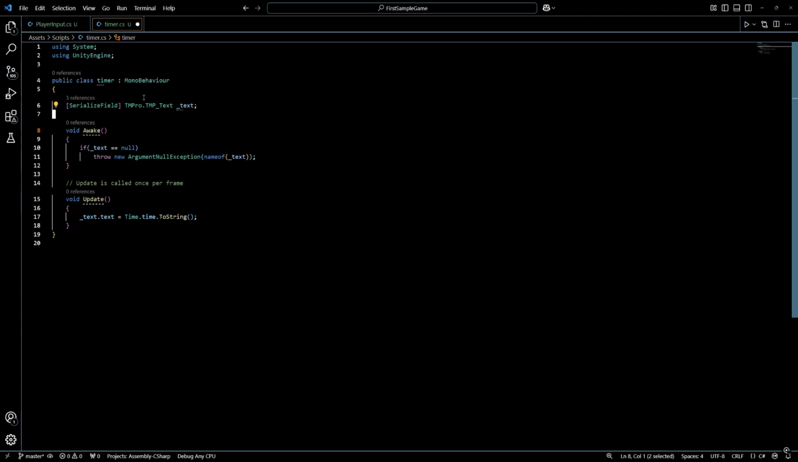Time.time is the current game time. The first Time is a static Unity class. A static class means it can be accessed anywhere. The second time is a variable inside the static class Time and is the value of current game time in seconds, of type float. Type float is a number with decimal places.